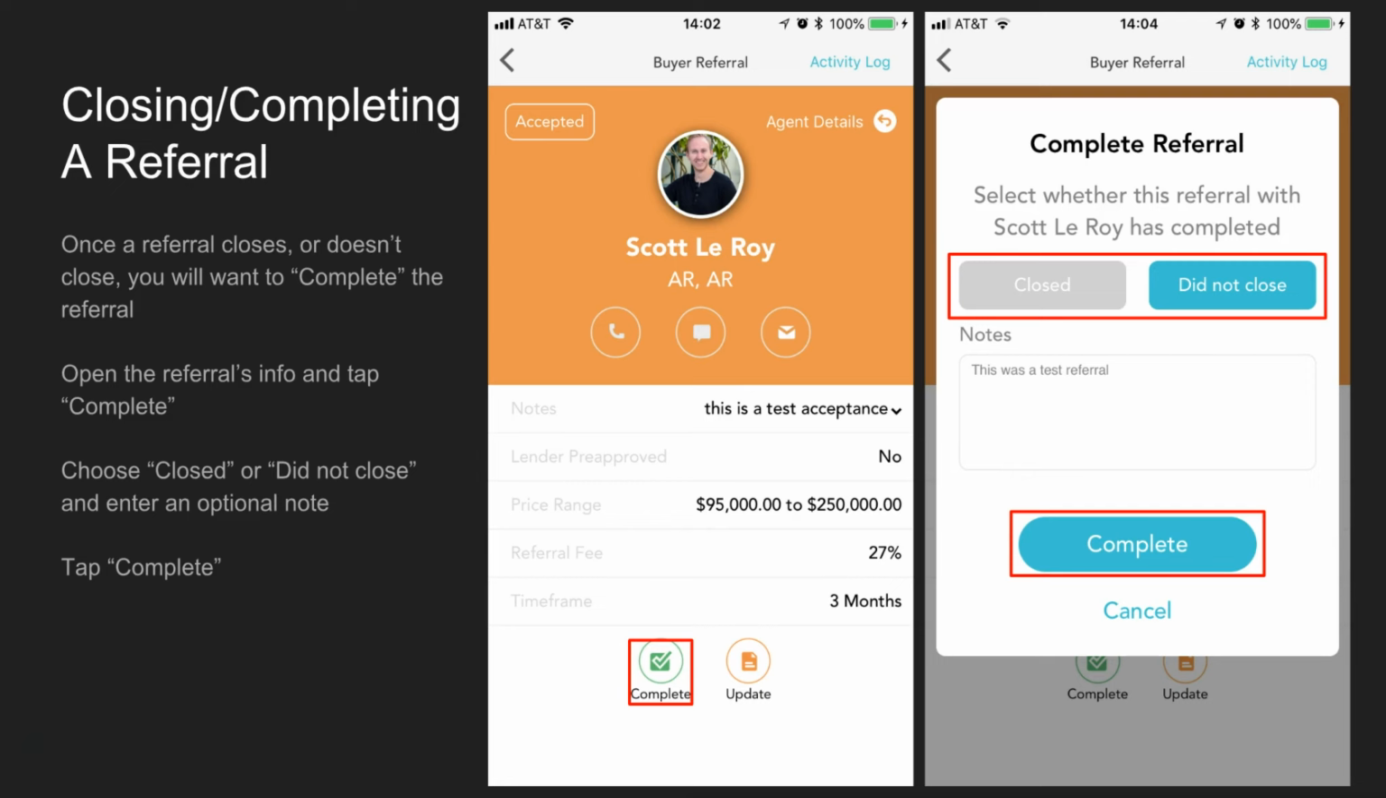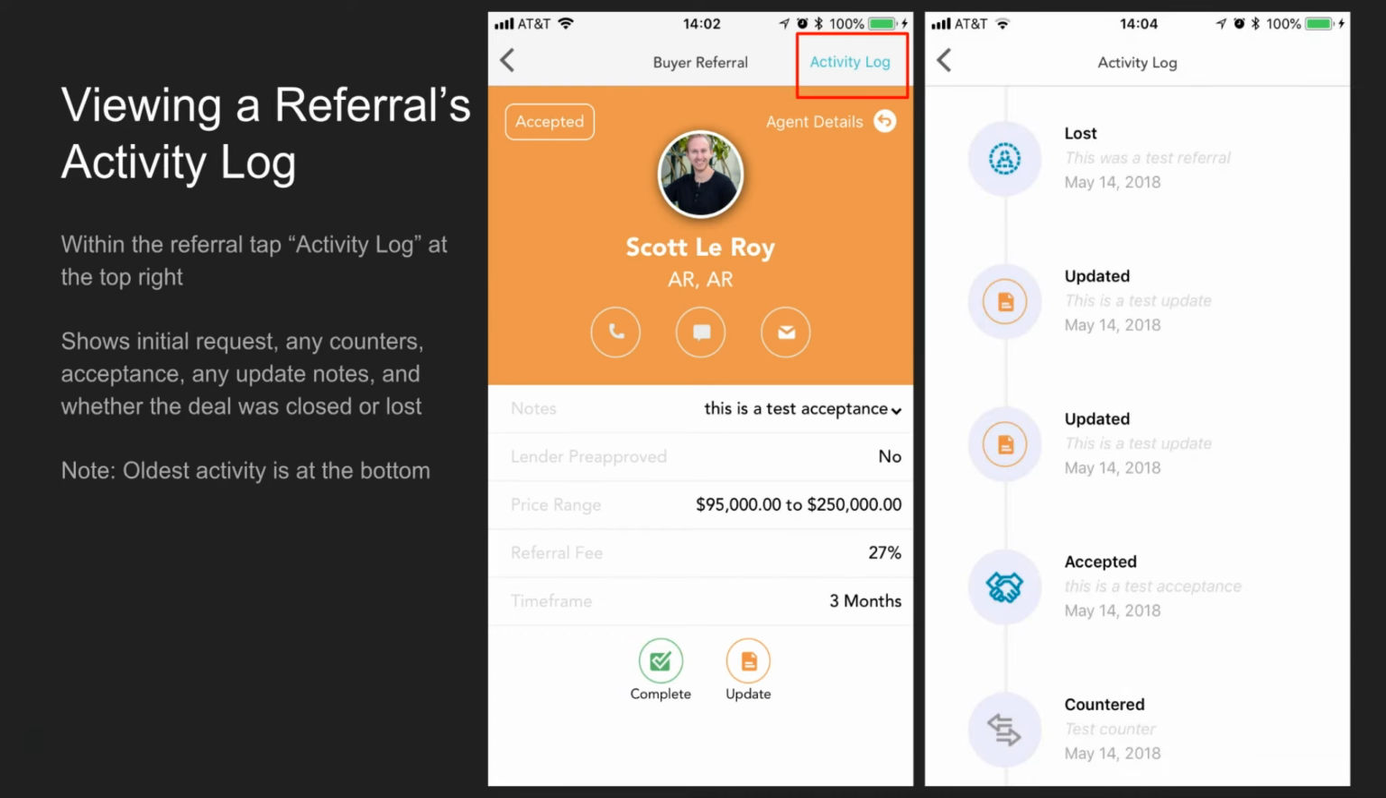To see referrals that are no longer active, just ask Kelle via typing or speaking to show closed referrals, and she'll show you those. You can view any referral's activity log, whether it's active or completed. Open up the details of that referral and then tap Activity Log up at the very top right. You'll see the initial request, any counters that went on, the acceptance of the referral, any update notes back and forth, and then if or when the deal was closed or lost.